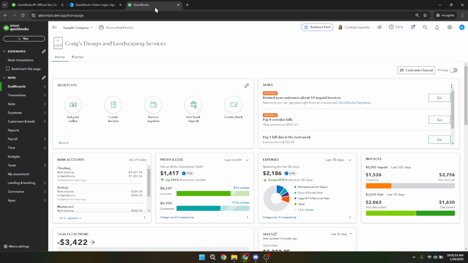You'll find this option in the main menu once you are on your QuickBooks dashboard. Clicking on Expenses will open a new page dedicated to all your financial transactions, providing an overview of your spending.